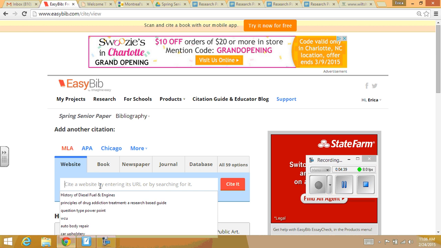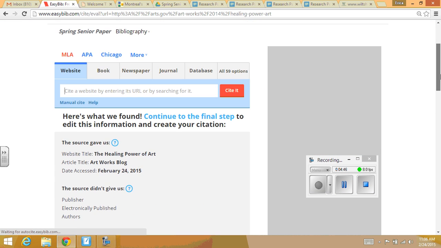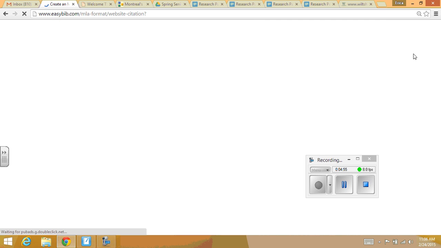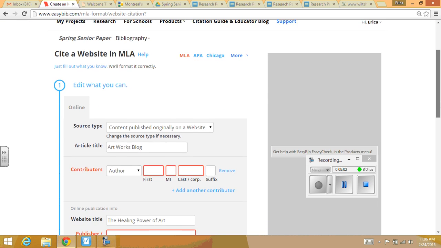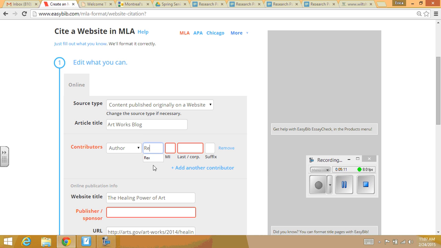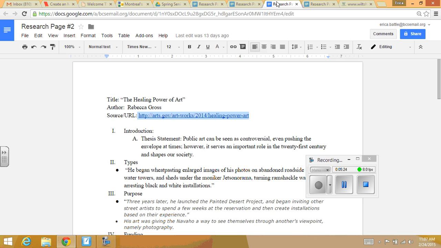All right, here's my second one. And let's see if we have better luck on this one. All right, it did find my title, and I'm going to hit continue. I will have to add some things in manually. I have to find the author's name, and the author was Rebecca Gross. So I just go back in and manually type that in. And I don't think there was a sponsor, but we will find out.